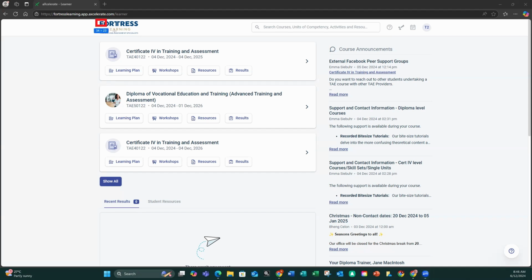First up, you'll see at the top there, the Fortress Learning logo. That's always a home button. So if ever you need to get back to this actual front page of your course, you can always just click onto that and it'll bring you back home.